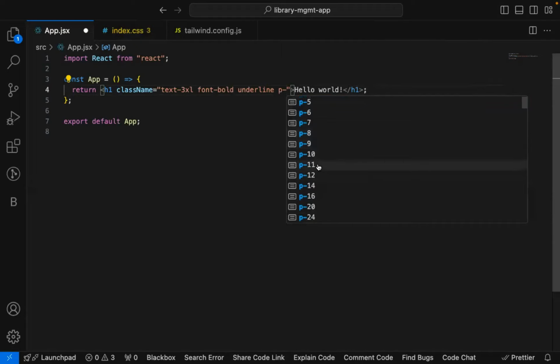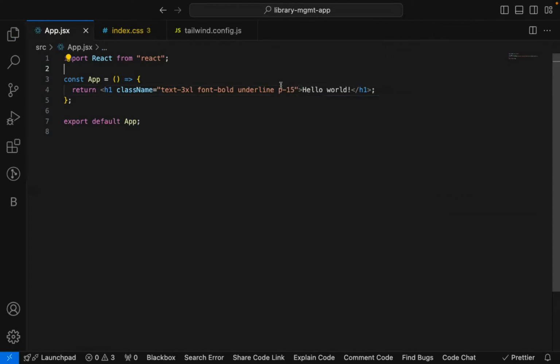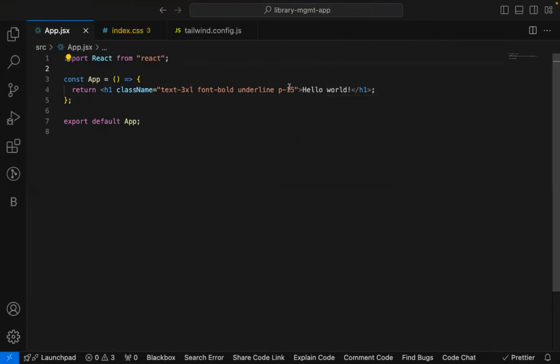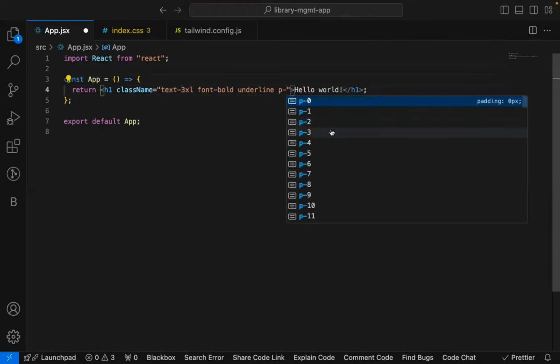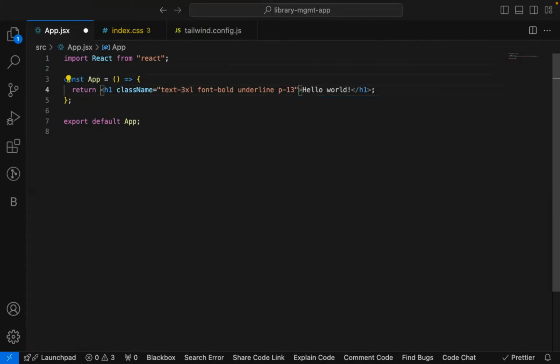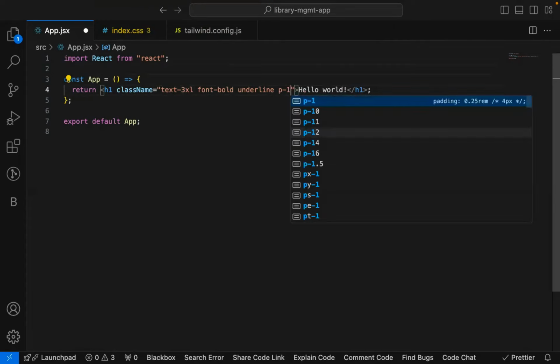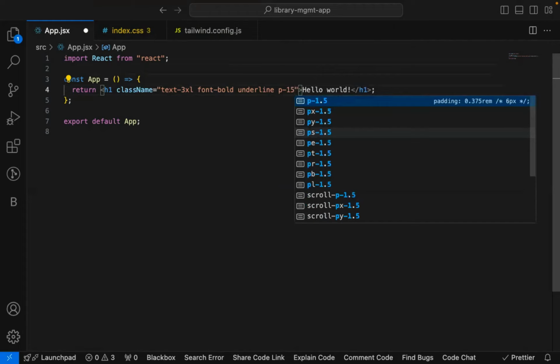There is no padding 13 or padding 15. But if you add that padding 13, you might think that padding is added, but there is no padding added, because there is no 15 class added in Tailwind CSS. So you need to make sure you have that extension. It will tell you that there is 13, there is 14, but there is no 15.